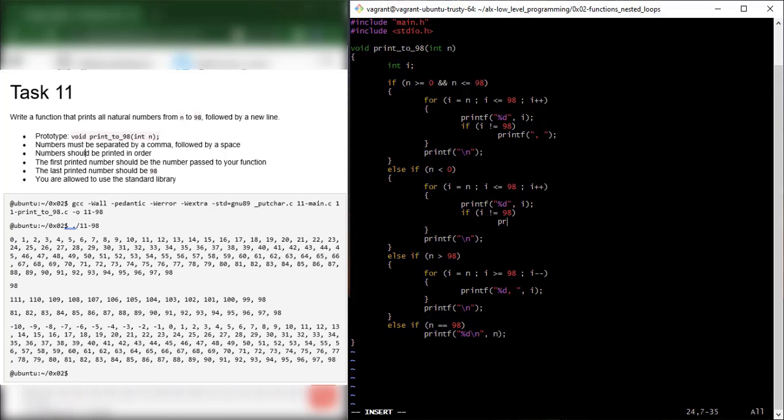So if it is not equal to 98, printf comma space, right? The same applies to this last part here. I simply need to remove this comma and the space here and add the if statement. So I'll just say if i is not equal to 98, right? So if i is not equal to 98, printf, and then what?